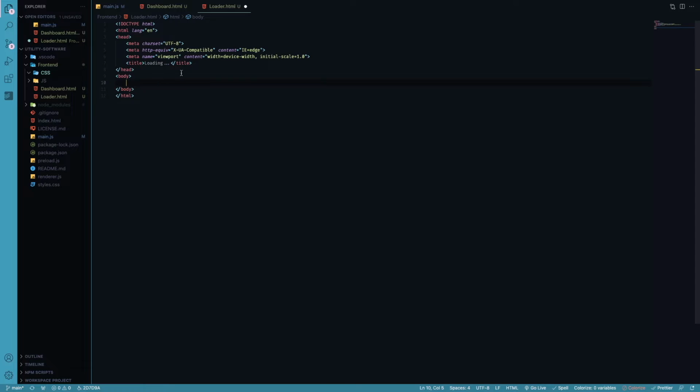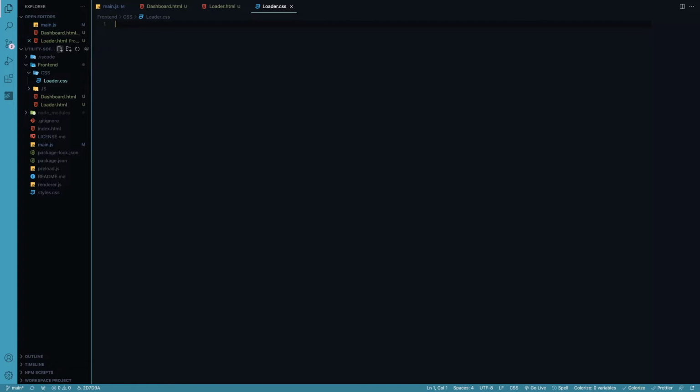All right. Now what you can do is just add a single loader. This is going to be our whole HTML file, right? So we won't need to add anything else. We just need to add our CSS. So we'll just add loader.css.